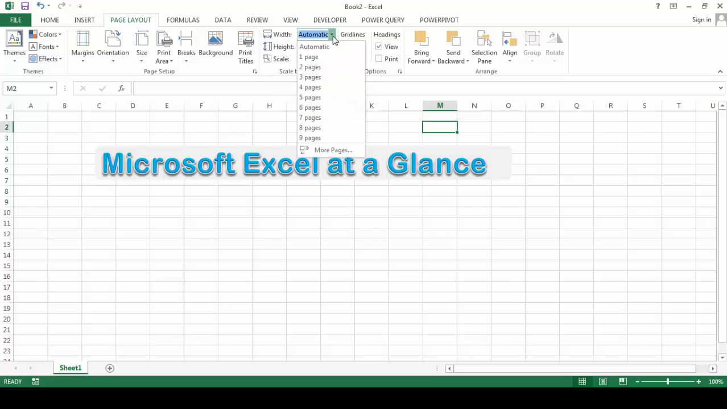Here we can scale to fit. Sometimes we want to scale to fit a single page and want our document to shrink. This is where we can easily do that.